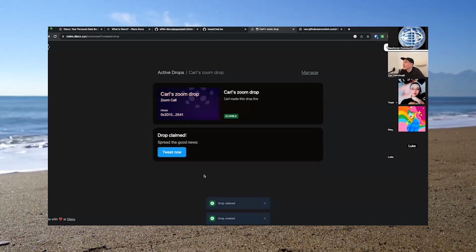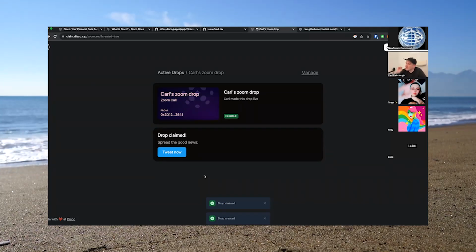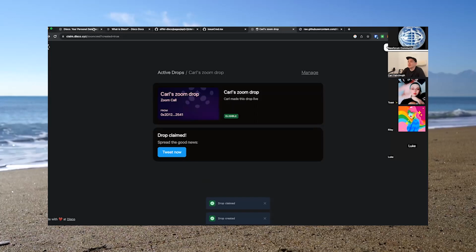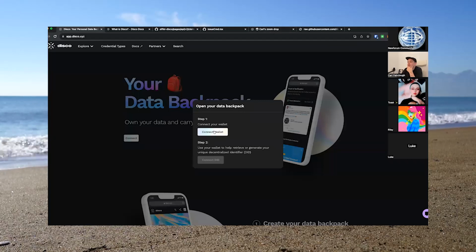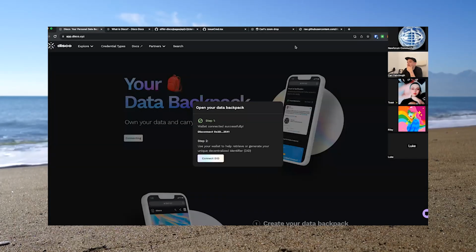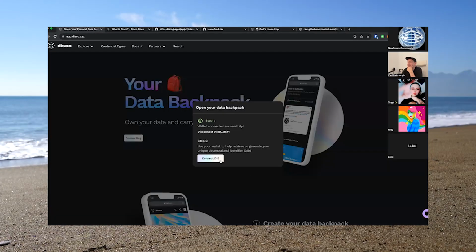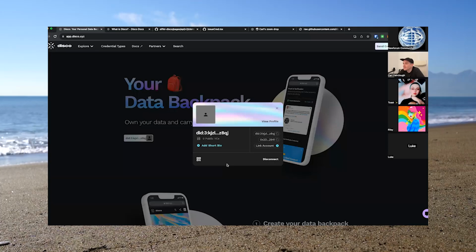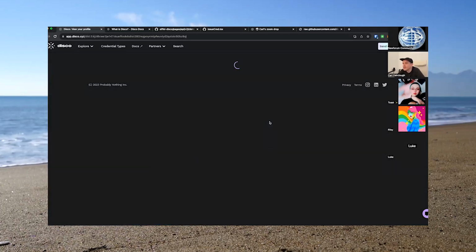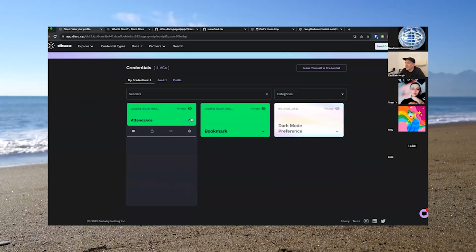great, it's claimed. And what this means is that the credential has been built and it's been sent to my profile. So if I go to app.disco.xyz now, connect wallet, let me just check that this address is the same that I've got connected here. Yes, it is. And connect my DID and wait for this to load for a second. And view my profile.